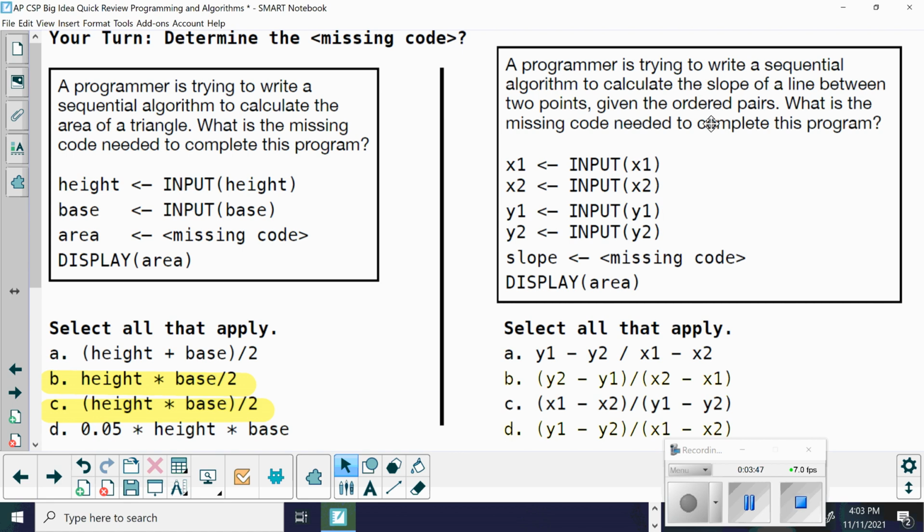But over here, we have a programmer trying to write a sequential algorithm to calculate the slope of a line between 2 points. Given the ordered pairs, what is the missing code? Well, remember, it's the difference in the y's over the difference in the x's. The order matters. So here you have y1 minus y2 over x1 minus x2, but notice that without the parentheses, you're going to divide the y2 by the y1. You don't want to do that, so you need parentheses. Here, y2 minus y1 over x2 minus x1, that works. x1 minus x2 over y1 minus y2, that's wrong. That's run over rise. And then here, we just switch it around and we put the first point first.